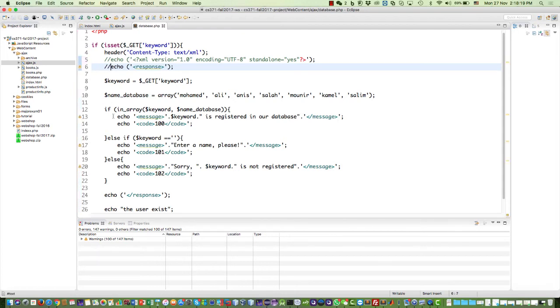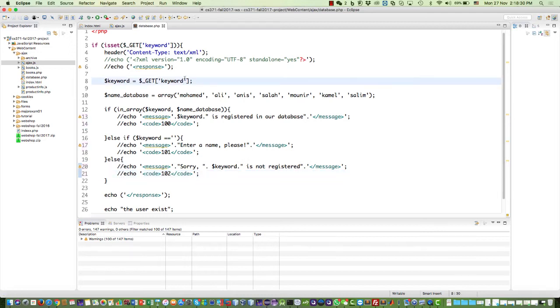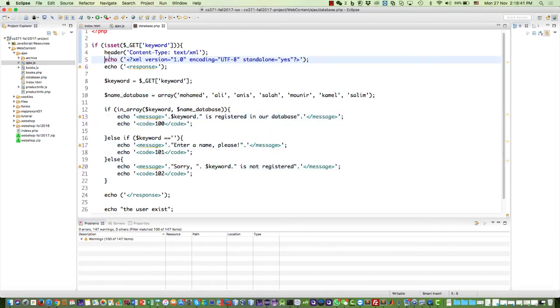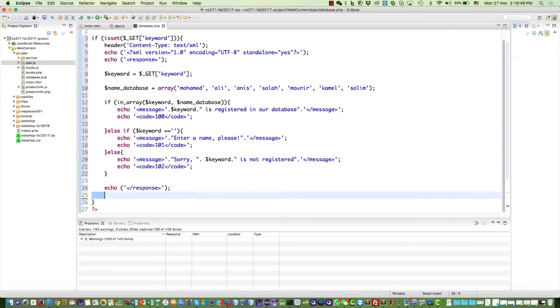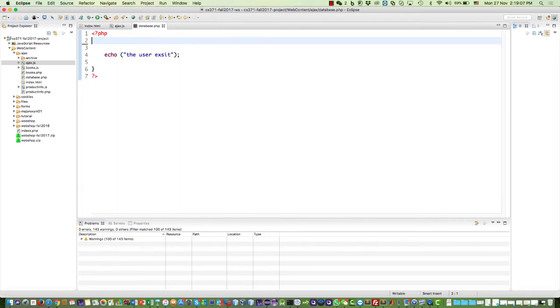Let me disable all of this. All of these echoes, I'm going to disable them. Anything wrong? Yes, PHP, I comment PHP. Just a moment. Now this is working. I would like just to send something very simple. Echo the user exists, whatever it is. I'm going to remove all of this temporarily. So this is a very simple one, that is a text.